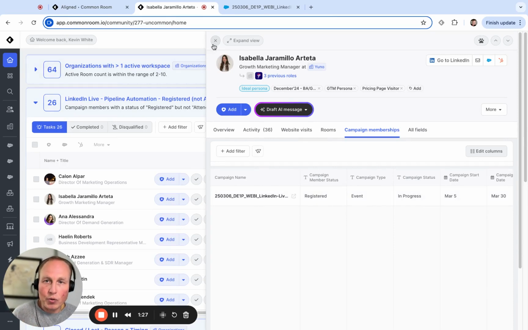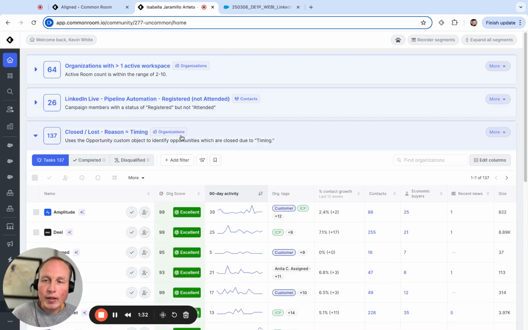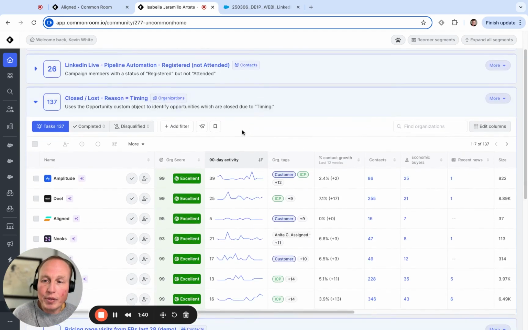So really powerful stuff you can do on the contact object. And then the last thing I wanted to show is not only can you pull in campaign and any object from Salesforce, a very classic one is pulling in the opportunity object. So these are all accounts who have had opportunities. They closed lost, and the reason for that close lost was for timing. And so these are maybe accounts that a rep might want to revisit because they've been closed out within a certain period of time. And it's time to revisit that.